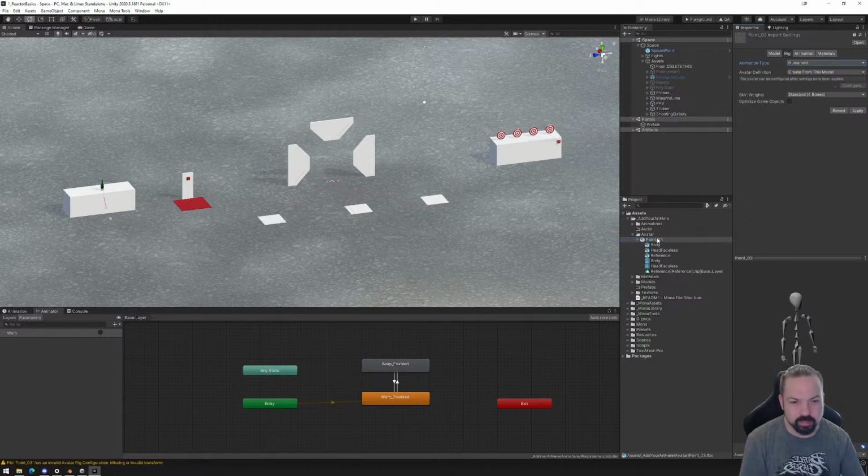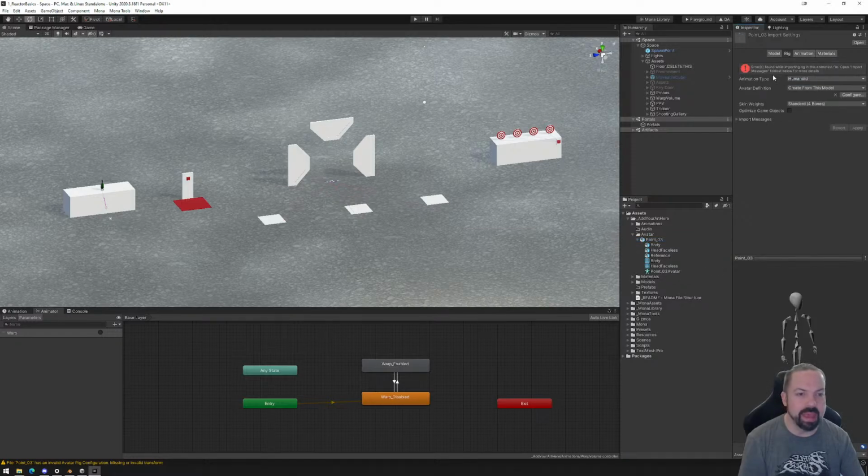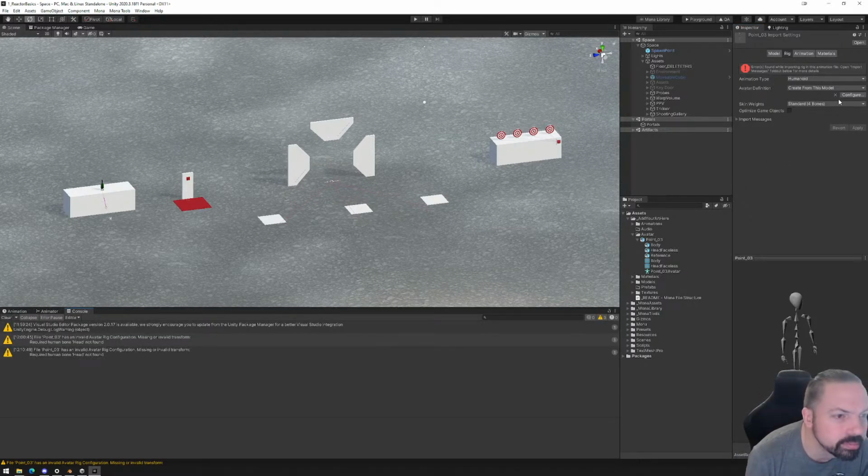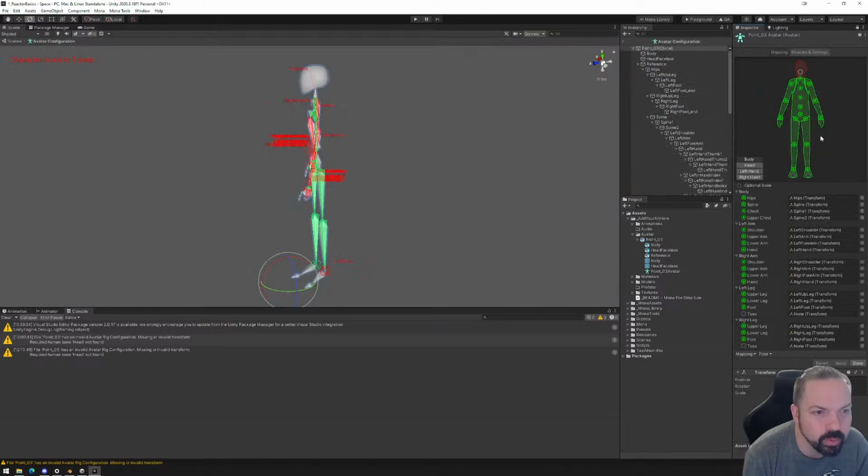So once again, click on the object itself, go to Rig in the inspector, change that to Humanoid, go Apply. You may have issues depending, so open the import messages fold out. I'm kind of interested to see that. Where's the folder? Oh, there. So, missing or invalid transform required human bone head not found. Now, that's fine because we can configure this.